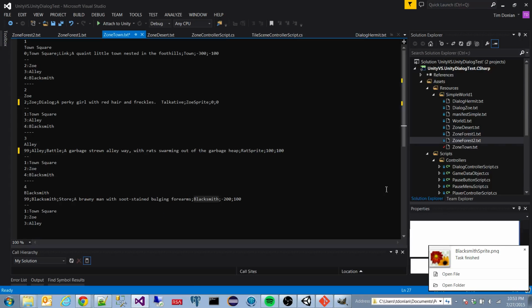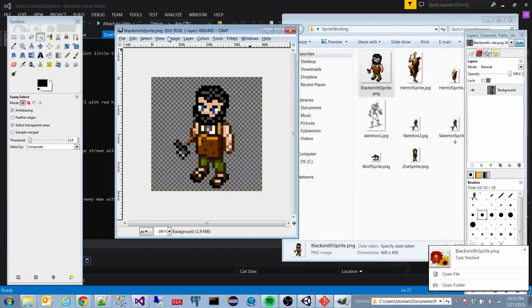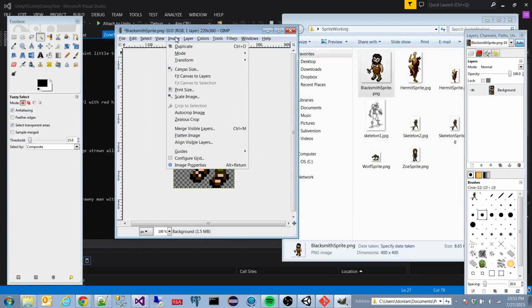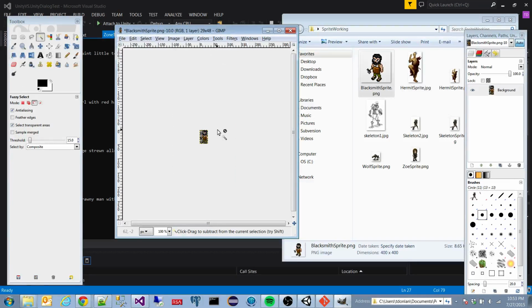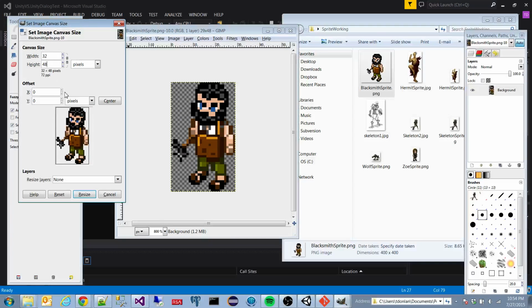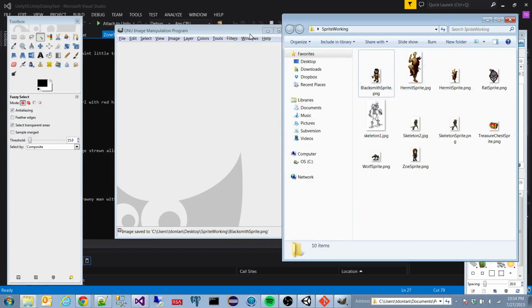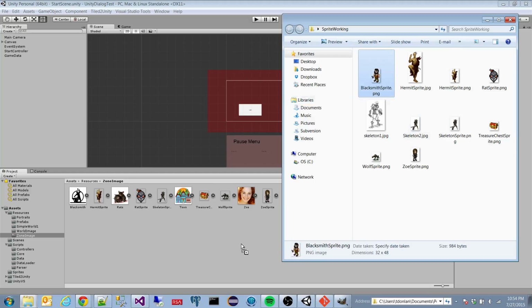Blacksmith sprites. Excellent. Choose the right size. Each one with 400. Image. Crop. Image. Scale image. Height of 48. Scale. Image. Size. Image size. Save them. There he is.